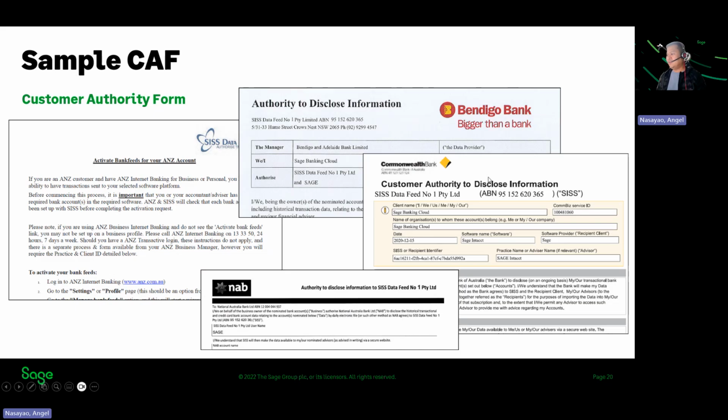But for CBA, that will actually require you to submit the form into SIS. So it should be part of the instruction itself that you have their email address there, wherein you can send the filled out and properly signed CAF, or the customer authority form.